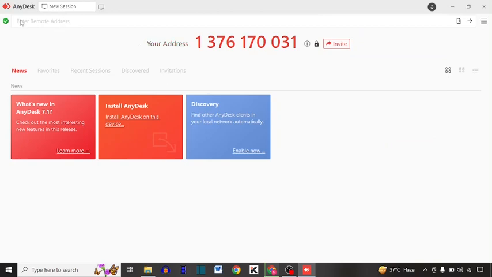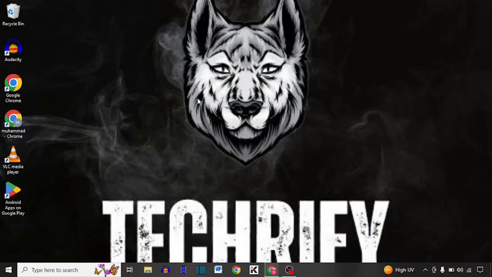And then here you can see written Enter Remote Address. So here you can see written Your Address. So this is my computer address. So if you want to access any computer, you have to enter this type of address here to access that computer. So guys, here you can see we have downloaded and installed AnyDesk on our laptop.